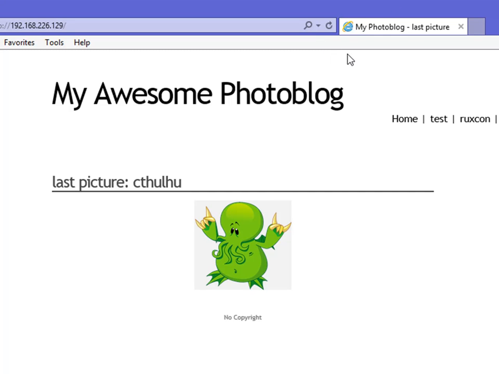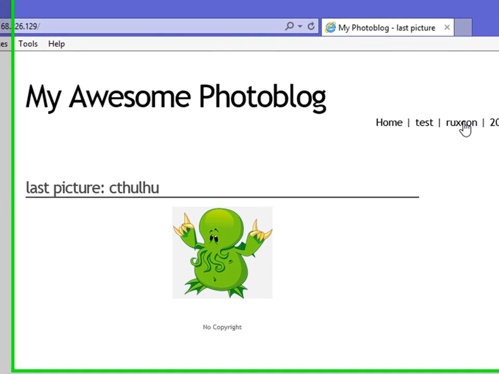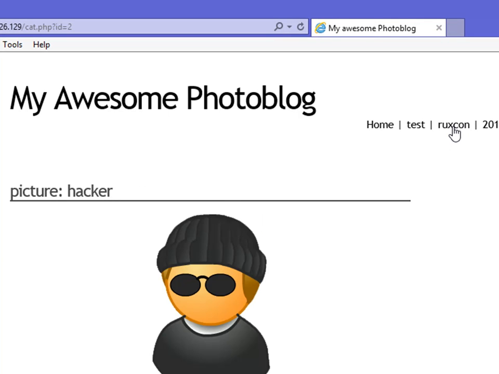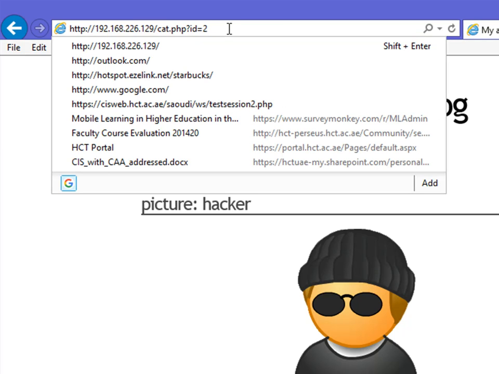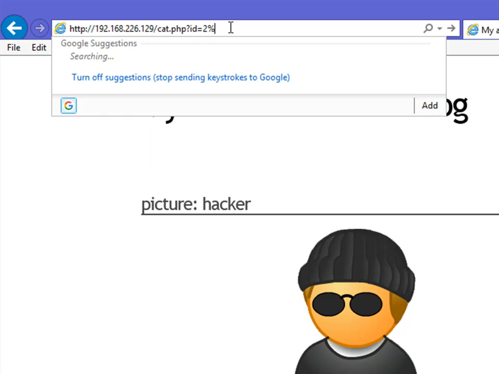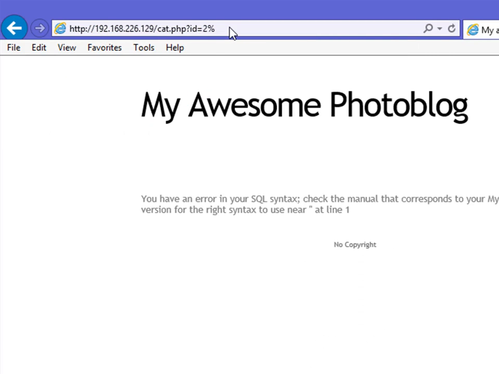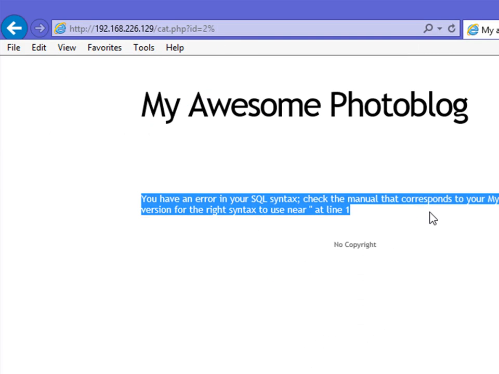So let's go ahead and click one of the links here. For example, I clicked here. You can click any link that you want. Notice here that I have cat.php with a query ID equal to. So what I want to do, I want to see if I can do stuff to this URL, if I can tamper it one way or another. So for example, what happens if I put here a %? So it's giving me an error. Sometimes errors are good because they tell you too much.